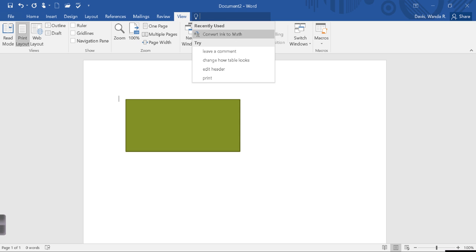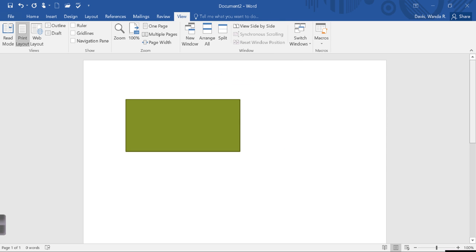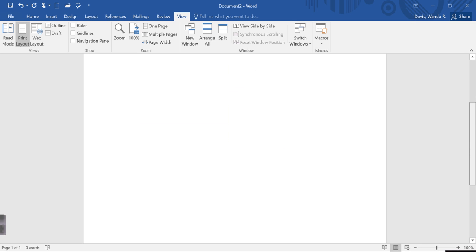Okay, if you have a question and you don't know how to do something, you can type it in here. Say if you want to know how to add a font size and hit enter, it's going to come up and show you how to do it. Not all the time will it do this. And sometimes you may have to go out to Google to type in what you need help with.